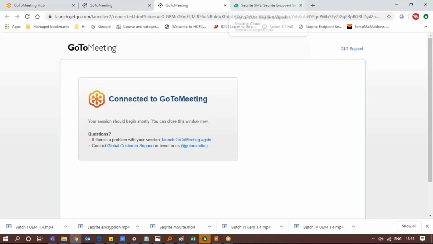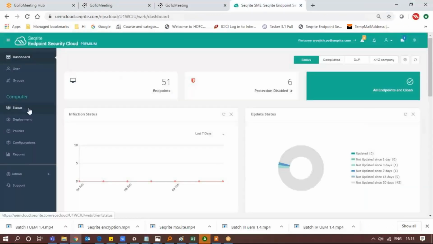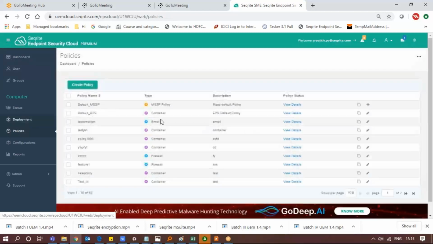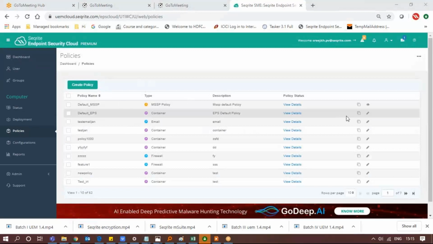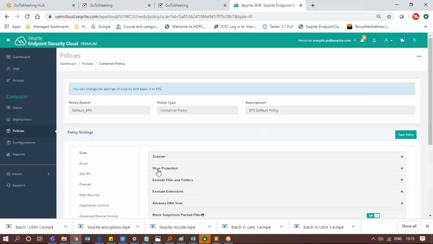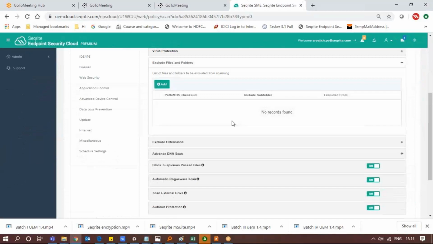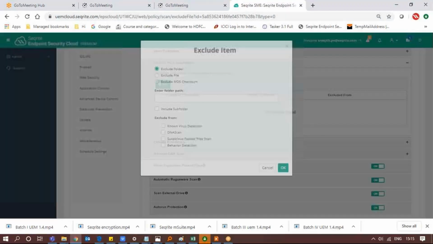So this is our EPS Cloud. If you go to policies, we can see a lot of existing policies. I'm just editing one of the current policies. When we edit that policy, you will find scan setting. In scan setting, we can see the exclude files and folder option. In that, we just need to click on add value.